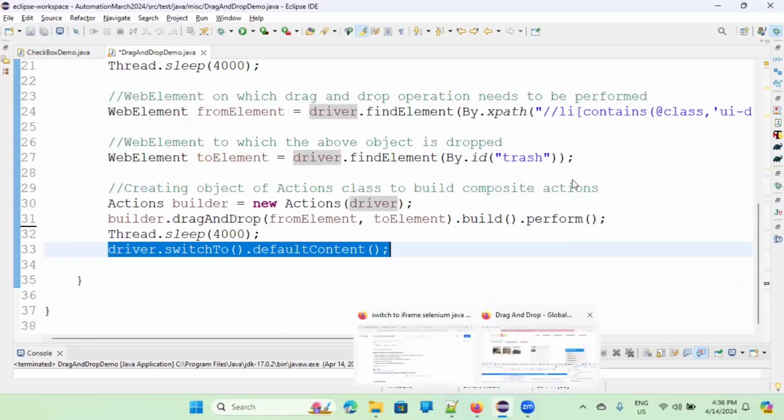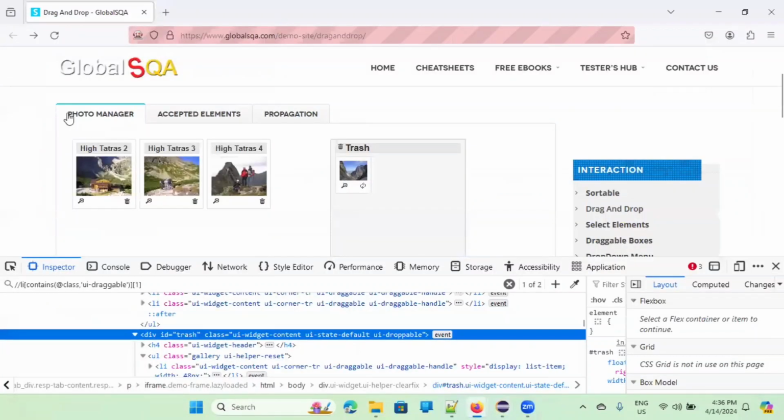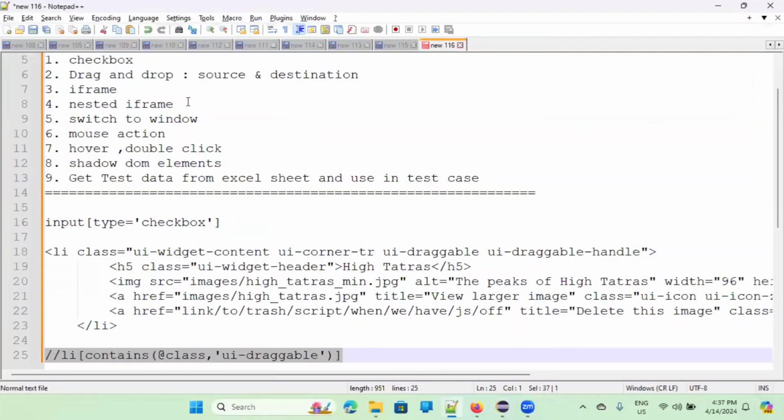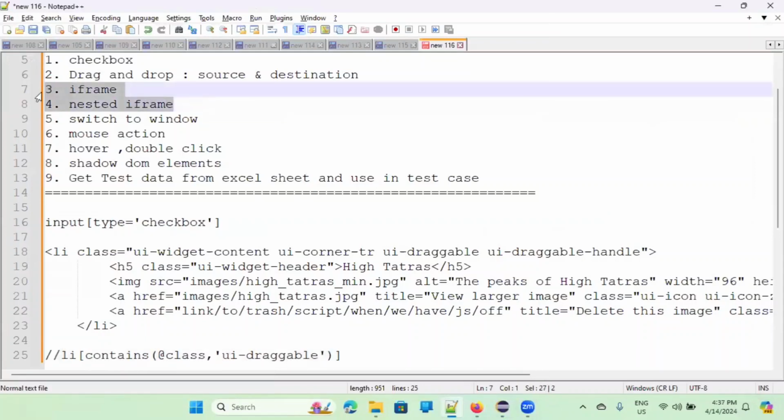So what is the main content? This is under the iframe, but this home, cheat sheet, and other things are not part of this iframe. So you have to come out of the iframe. The code is driver.switchTo().defaultContent(). So this covers the iframe part, which we wanted to cover.